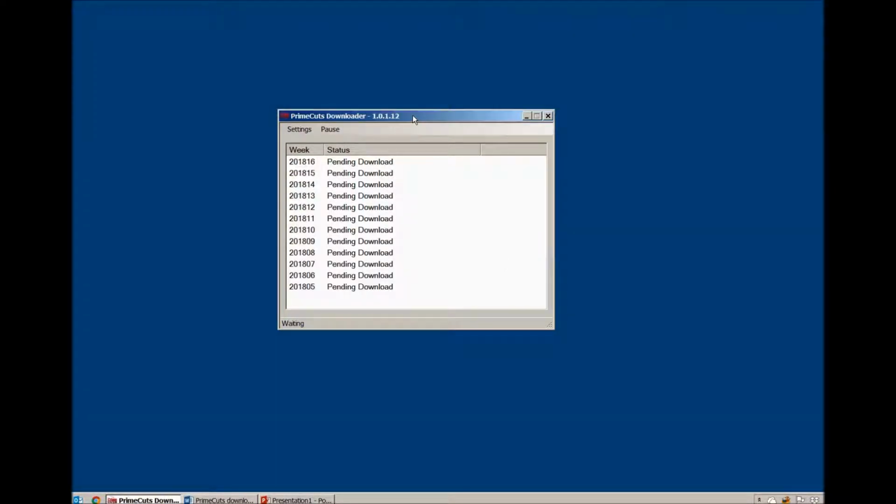You'll notice that after I clicked that OK button, it doesn't appear to be doing anything just yet, and it says waiting down here. That's on purpose. The program is set to wait about 20 seconds after you close out of that window before it starts doing anything, before it starts downloading. That's so it can give you a chance to go back in and make any changes you might want to make before the program starts downloading.